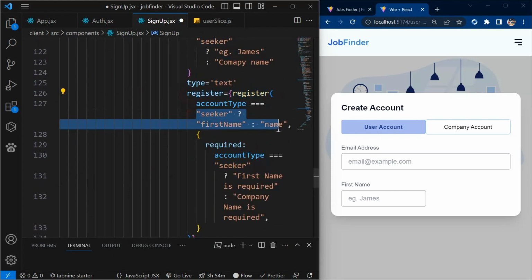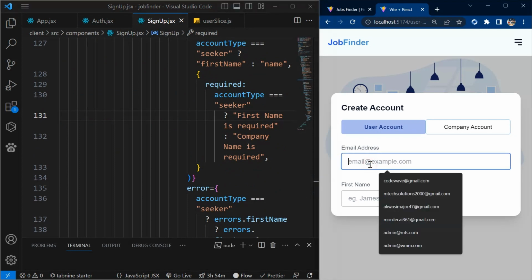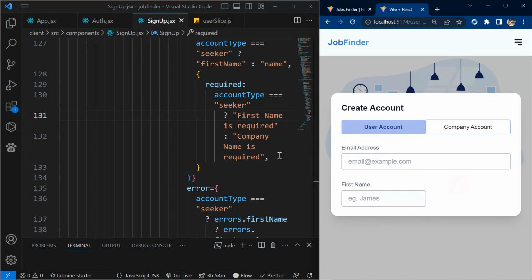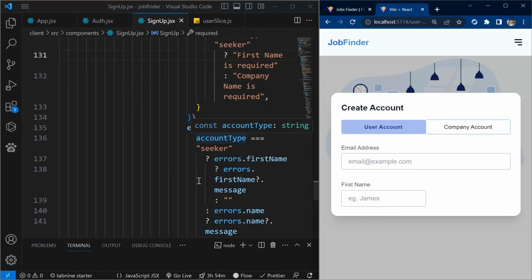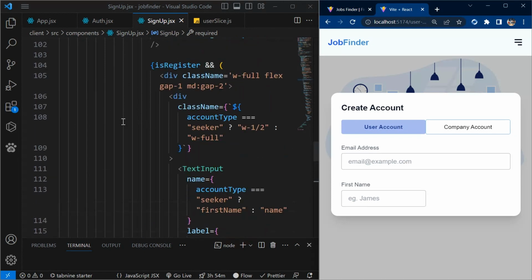So we'll change the register and the error as well to handle these two use cases. So if it's user, we register it as first name, else we register it as name for the company. So if you click on this, okay, we're doing well.